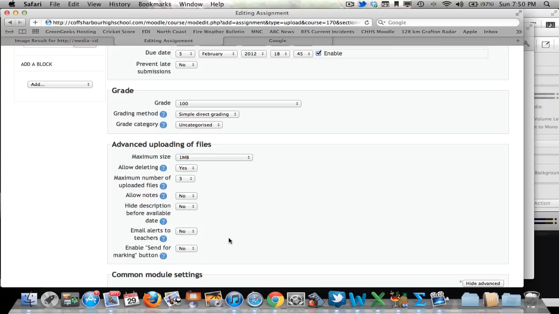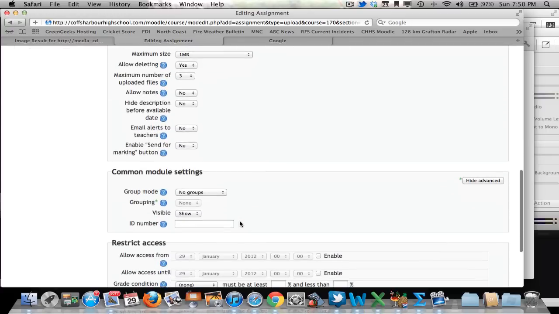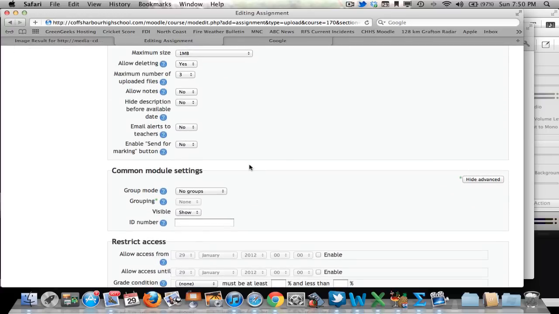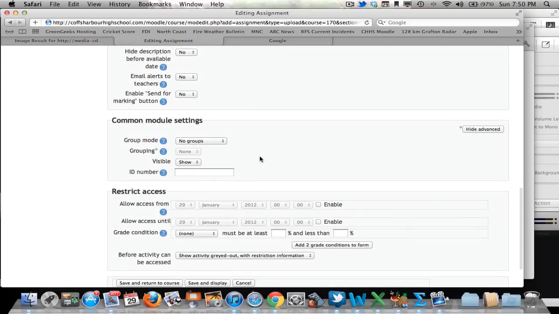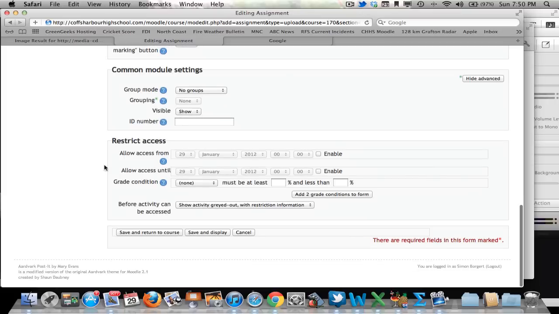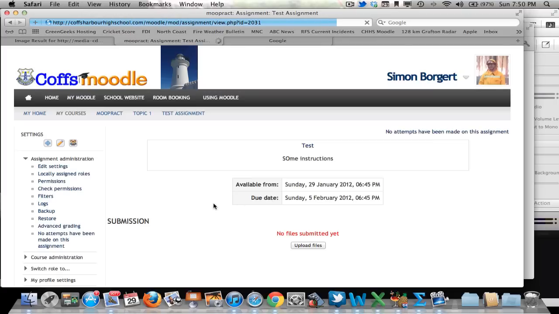And I tend to disable the send for marking button, just because once they've sent it for marking, they no longer can change it. You have to revert it back to a draft, and invariably the kids send for marking and they've uploaded the wrong file. I don't put any restricting access on it. There's no need. And you can then save and display. So that's how you create the vessel, if you like, for the assignment.